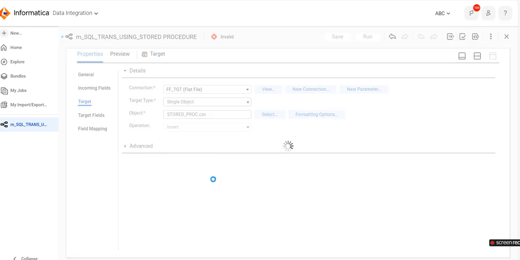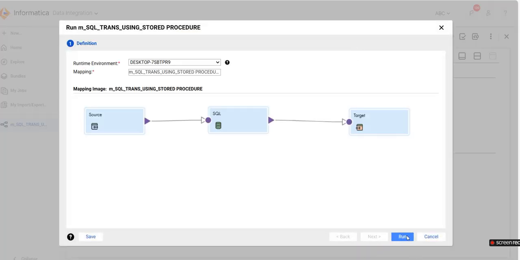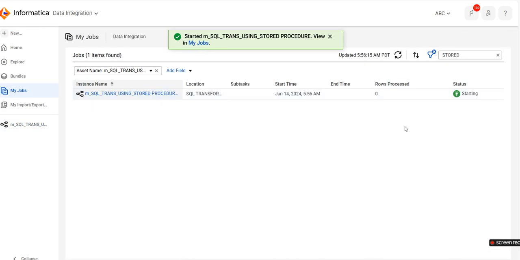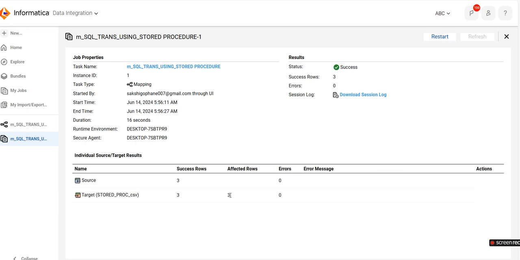Let's save this mapping. Mapping is valid. We'll run this mapping. So you can see mapping succeeded. It is completed successfully with affected 3 rows. So we'll check in target.